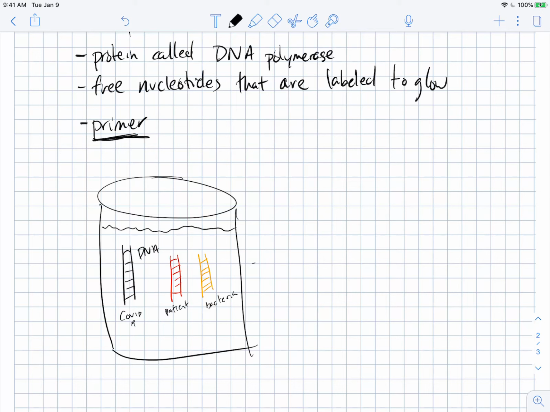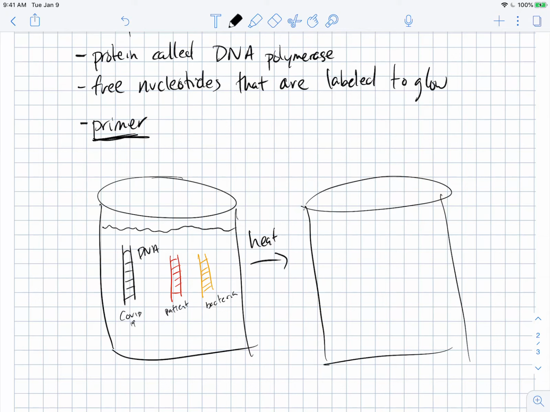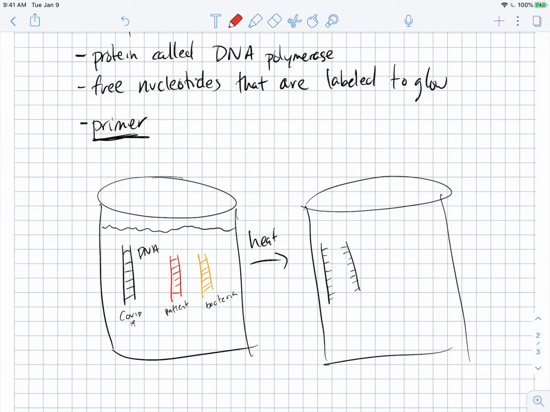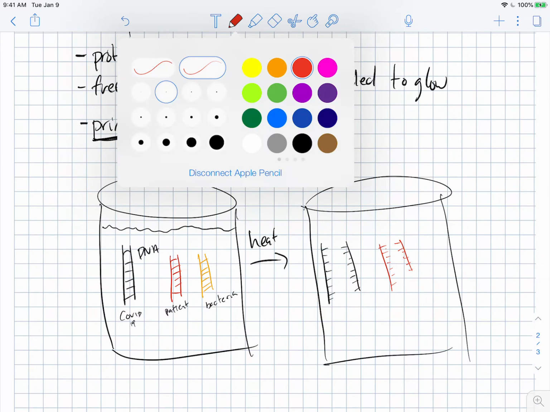And then what we're going to do is add heat. What the heat is going to do is take our double-stranded DNA and separate all the strands into single strands. It does that because the thing that's holding DNA together are weak hydrogen bonds.